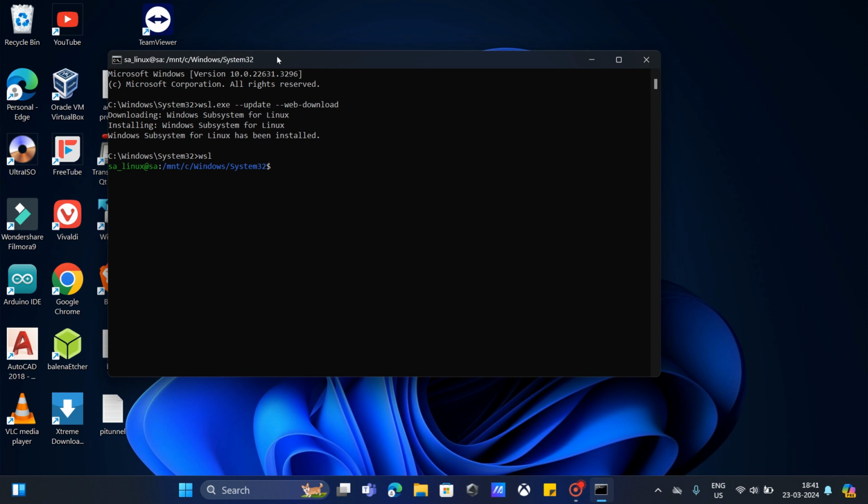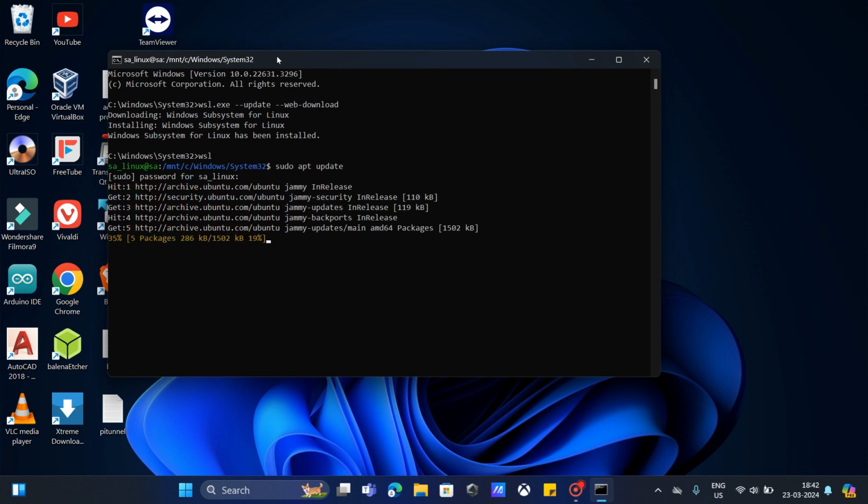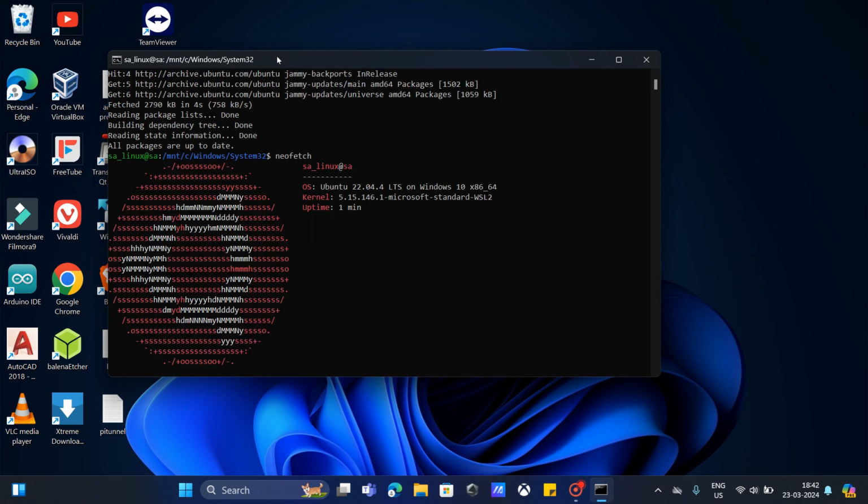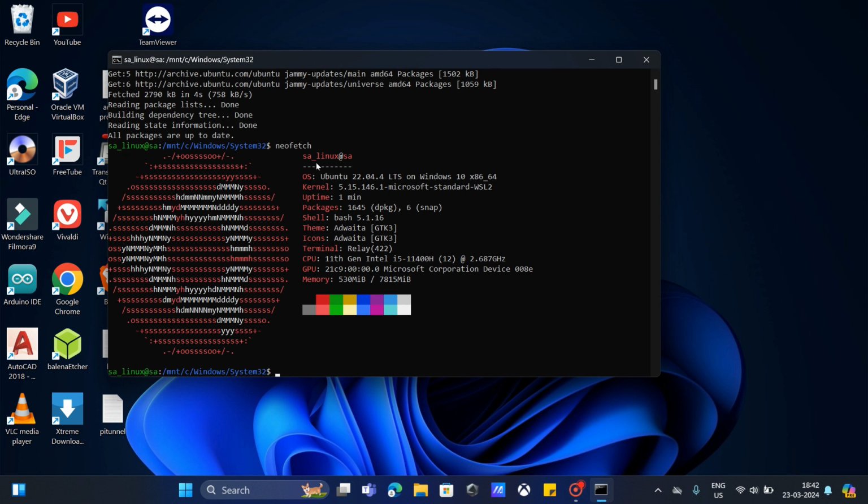And I'm going to enter some Linux commands here. sudo apt update, and my password for that I have set already. Okay, wait for it to finish. Then neofetch to see the info of the system. And as you can see, it's Ubuntu 22.04.4 LTS on Windows 10.